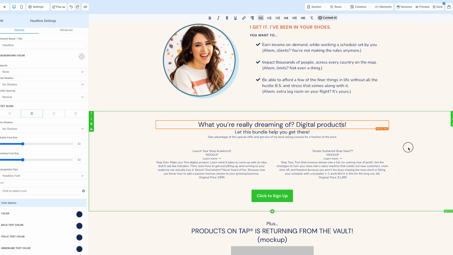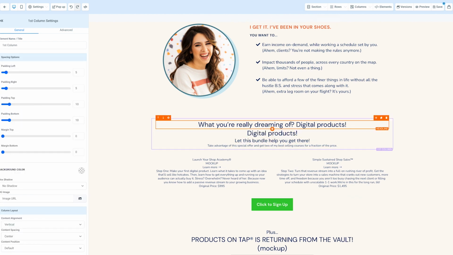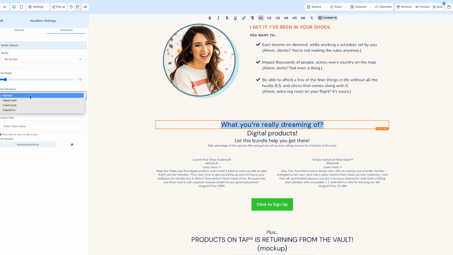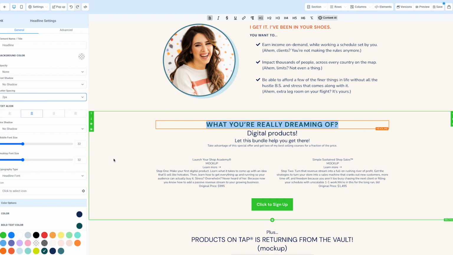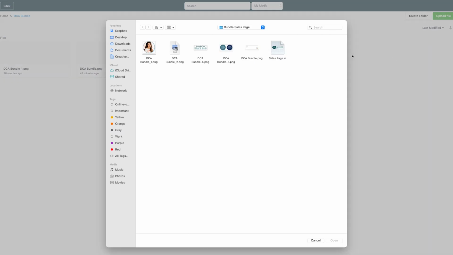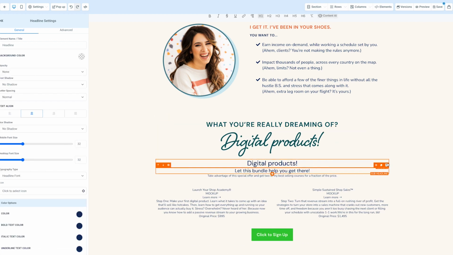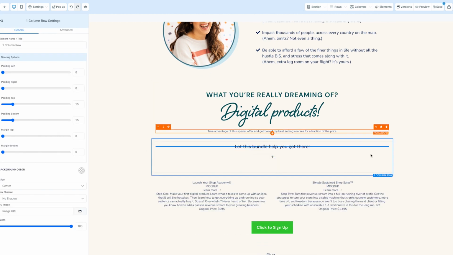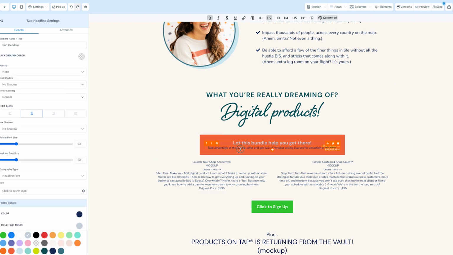This is where we really start a new cadence to what the copy is saying. So what you're really dreaming of, digital products. We're saying this is the solution that we're going to help provide to you. So what I want to do is to make sure that digital products and this idea that this is the answer gets a lot of visual weight. So I'm putting this in a script text to match the rest of the sales page and to match the rest of the products that we're providing. And then I want to specifically call out that this bundle is what the answer is. So I want to highlight that in some way.